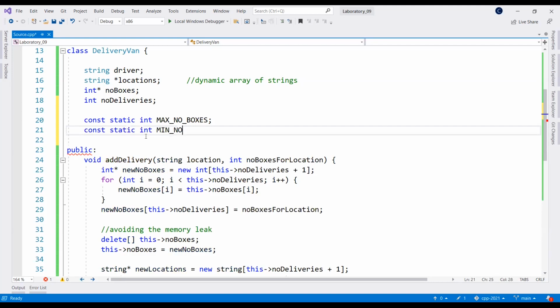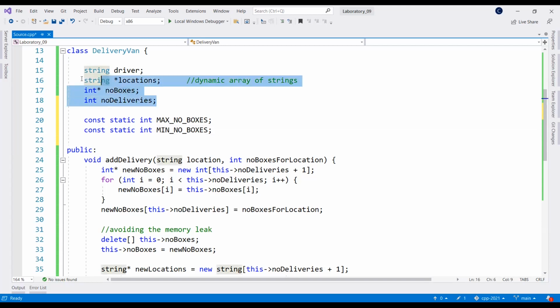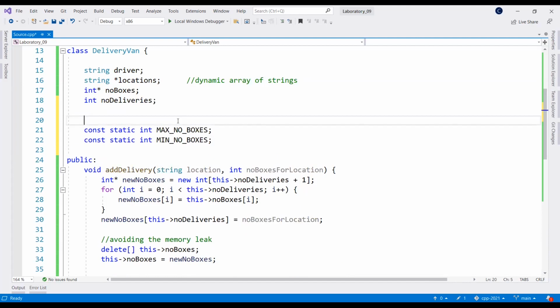number of boxes. So you see, in this way, I can have these static attributes, which means they are not part of the object itself. They are related with the delivery van. Okay. And because they are constant, we don't need to provide a public get method for them, because no one can change them. So in this way, I will make these const static attributes public. Anyone can read them. Okay. And remember, others will use these values to validate.